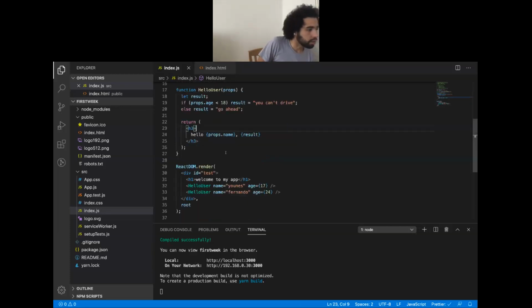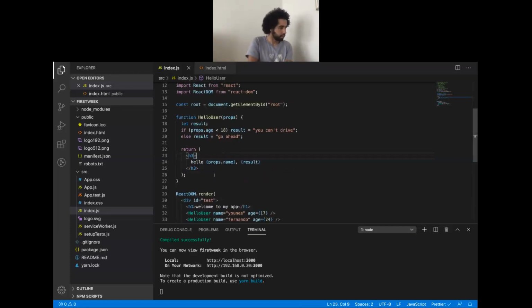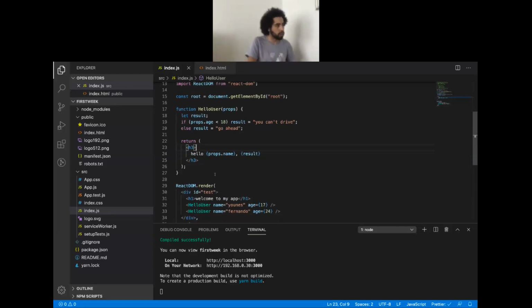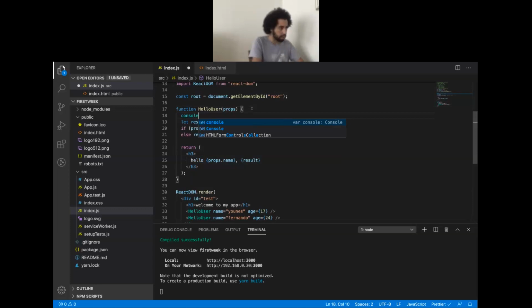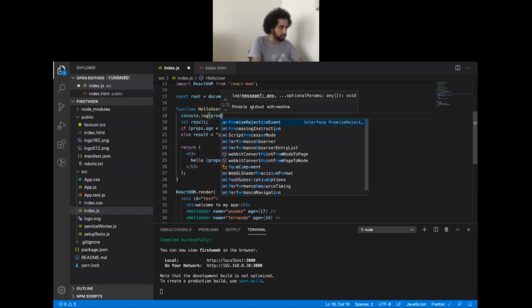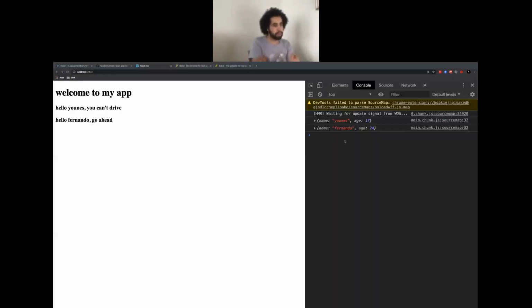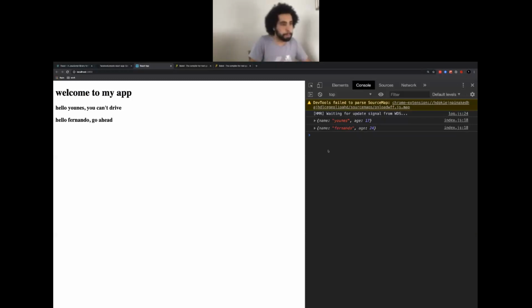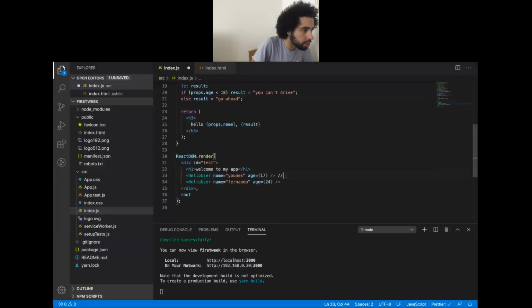I have another question. Yes, good. Can I see the object props? I can console log it. Yeah, at least to understand how it looks like. This is how it looks like. I can do this and paste it here. It looks like this.